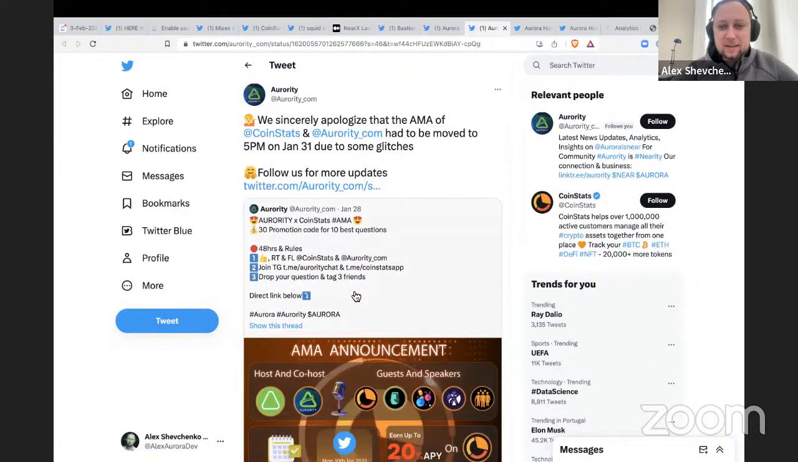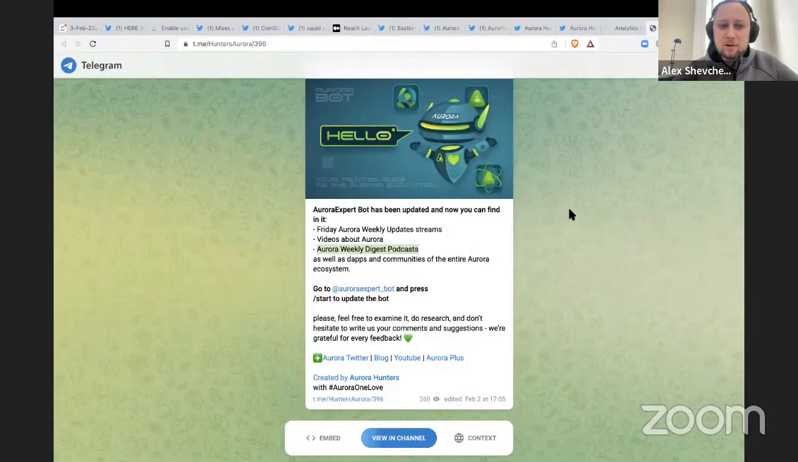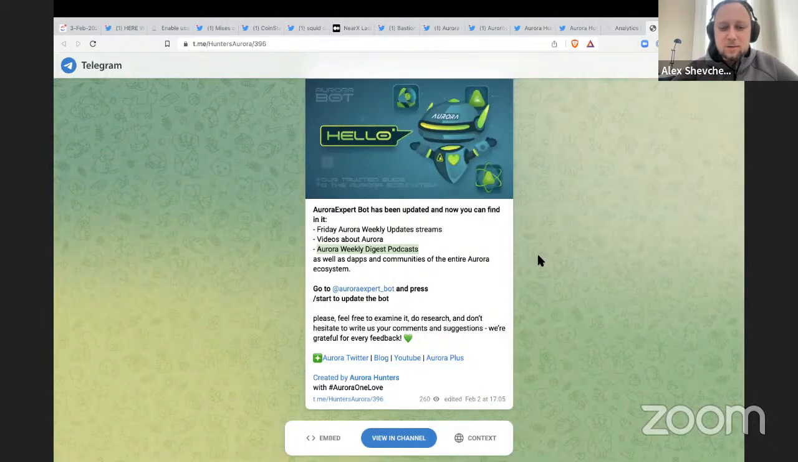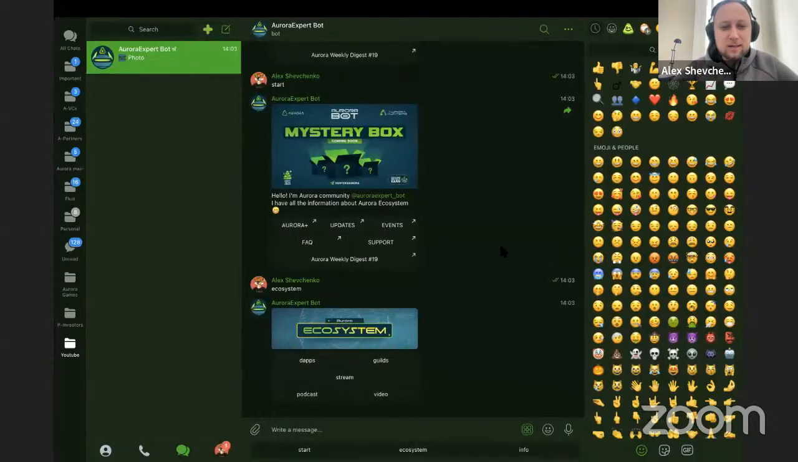Anyways, please follow all of the different activities in the Aurora ecosystem. There are quite a lot of them, and you are always able to participate in these activities. Moreover, it is pretty simple to do with an updated Telegram bot by Aurora Hunters. So actually it looks like this.